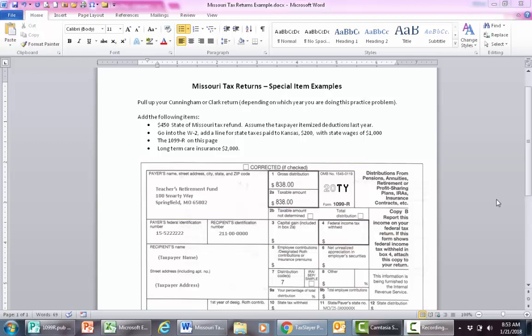Alright, so the first item that we're going to add is a $450 State of Missouri tax refund. And we're going to assume that the taxpayer itemized deductions last year. We're going to open either our Clark or our Cunningham return, depending on which year this is, and make the changes to that. Now, I don't believe on either of those returns that the taxpayer did actually itemize last year, but for the sake of this updated example, we're pretending that they did.